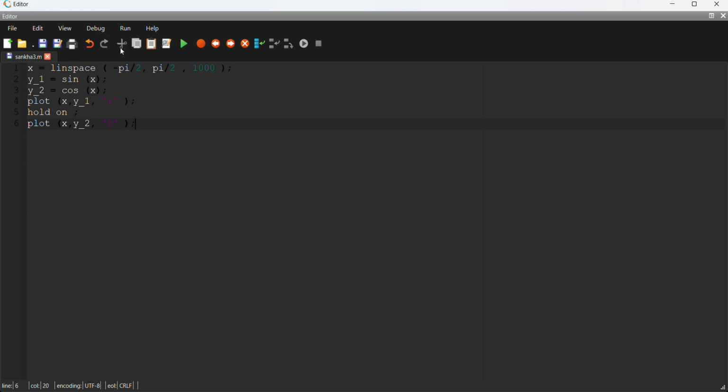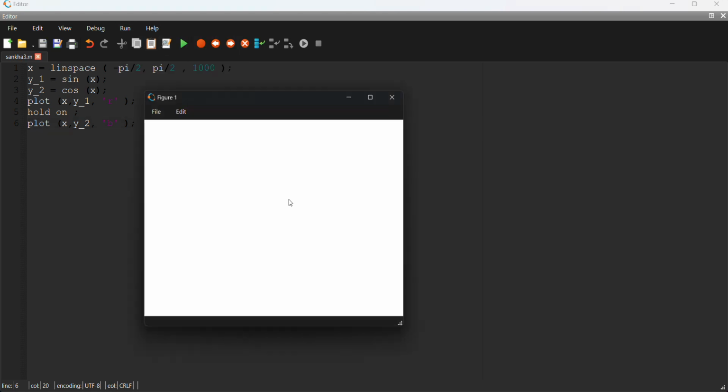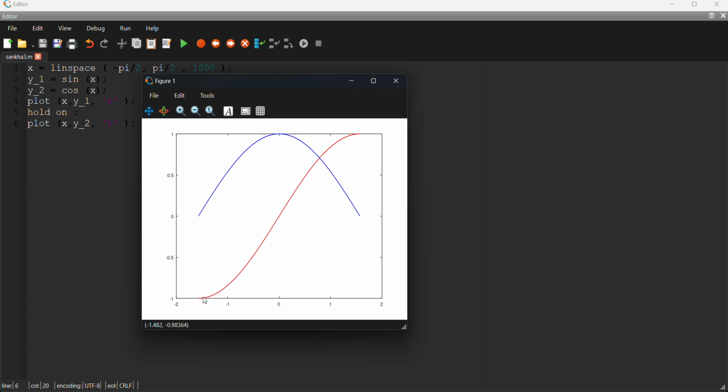Now I want to run the code. To run the code, I'll save the file, and you can see here this is the sin x graph and its range is minus pi by 2 to plus pi by 2, and this is the cos x graph. It's blue in color, and its range is also minus pi by 2 to plus pi by 2.